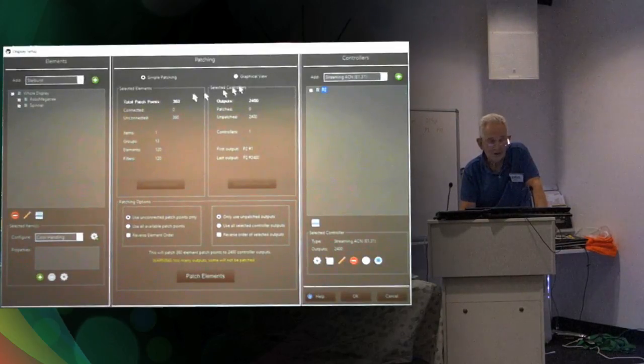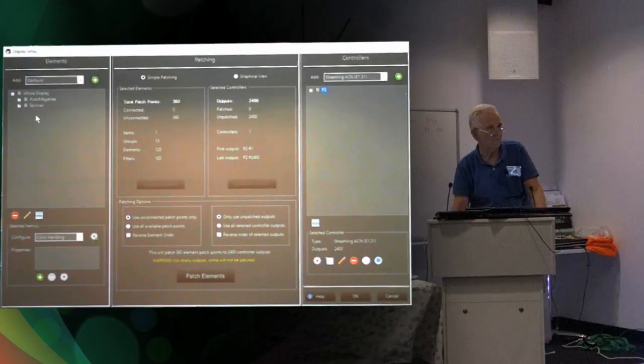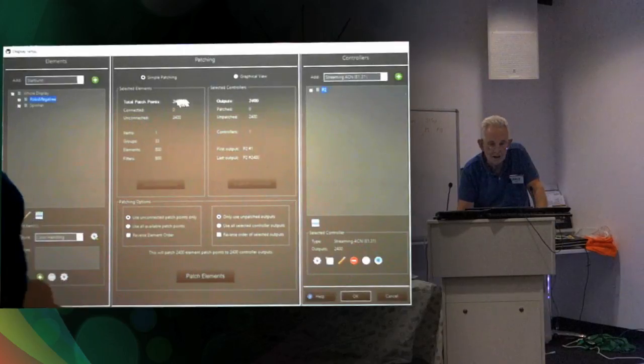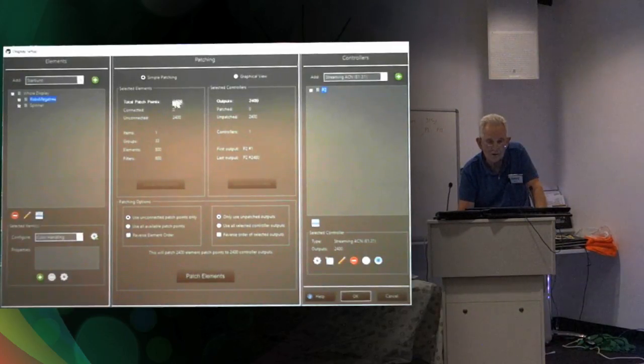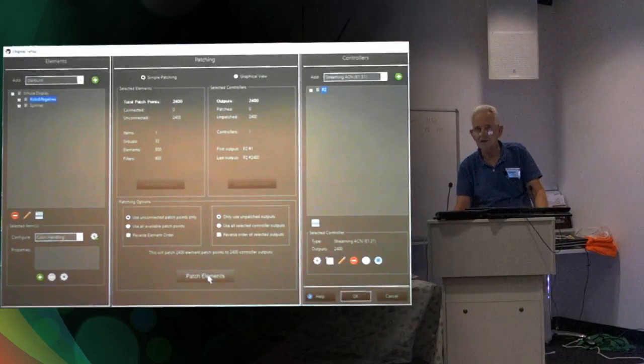Now, if this were my tree, where I've got each individual strand running bottom to top, then the patching would be as simple as selecting the megatree in the element list, selecting the controller on the right hand side. You'll see that the patch points all add up, 2400 by 2400, and hit patch, and it would be done. Now, because we've got a zigzag going on here, the way it's structured is 25 pixels up, 25 down, 25 up, 25 down on each of the outputs on the P12.